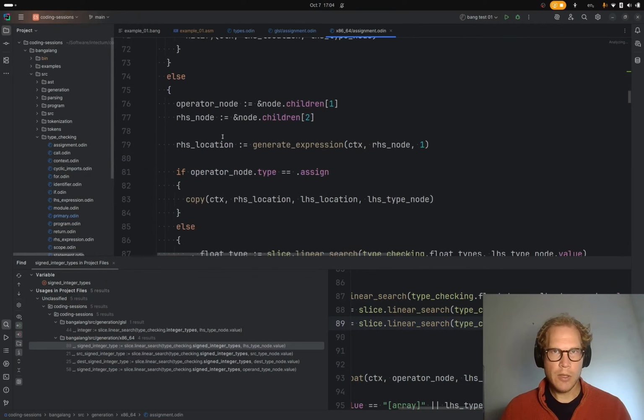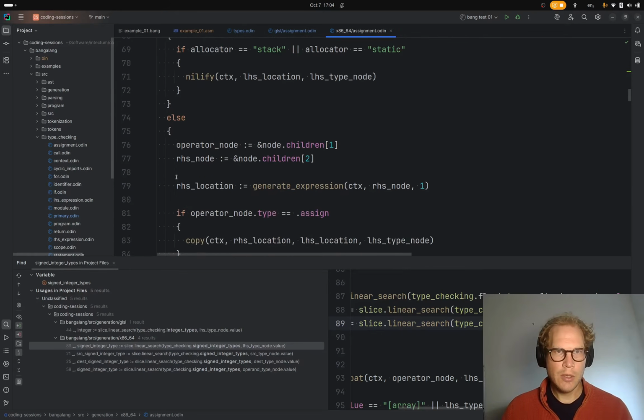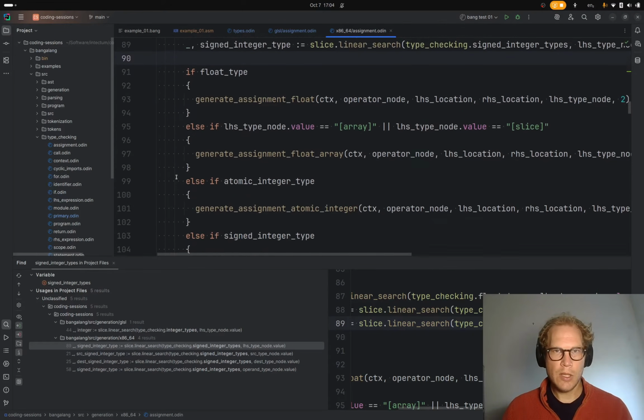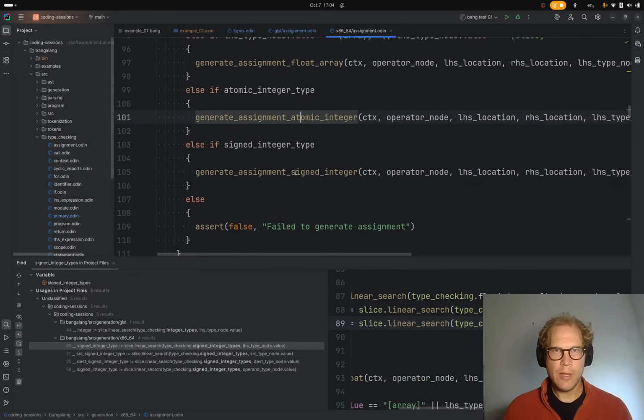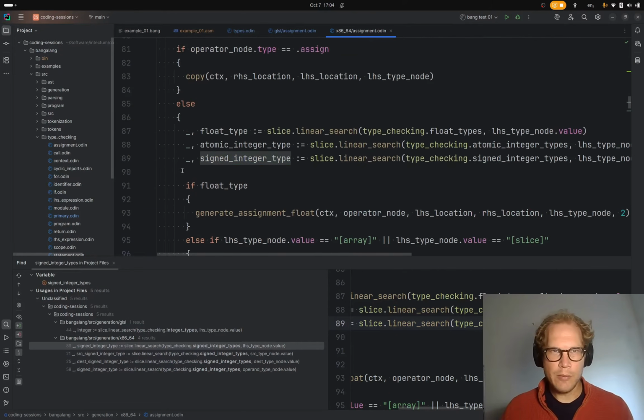And what do we have here? This is assignment also. This is x86 assignment. So here we generate different assembly depending on the type. Now I think for signed and unsigned, it's so similar that we could combine them.